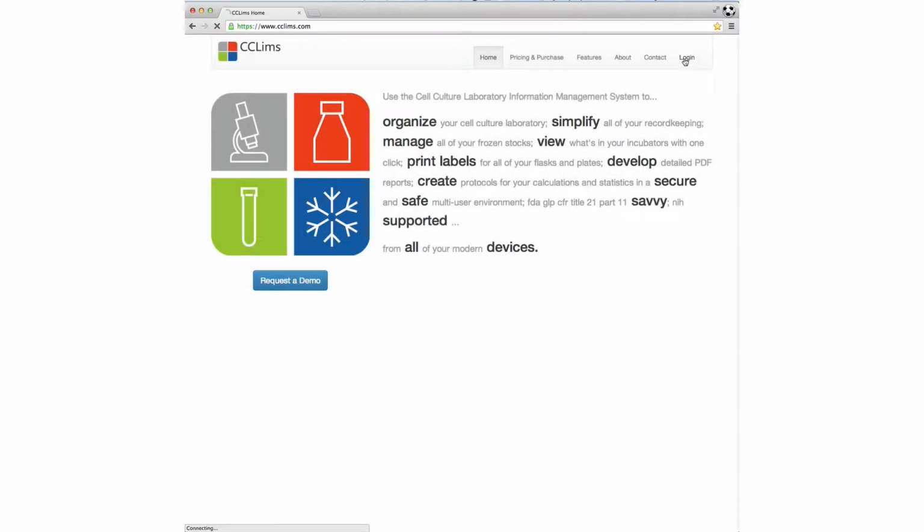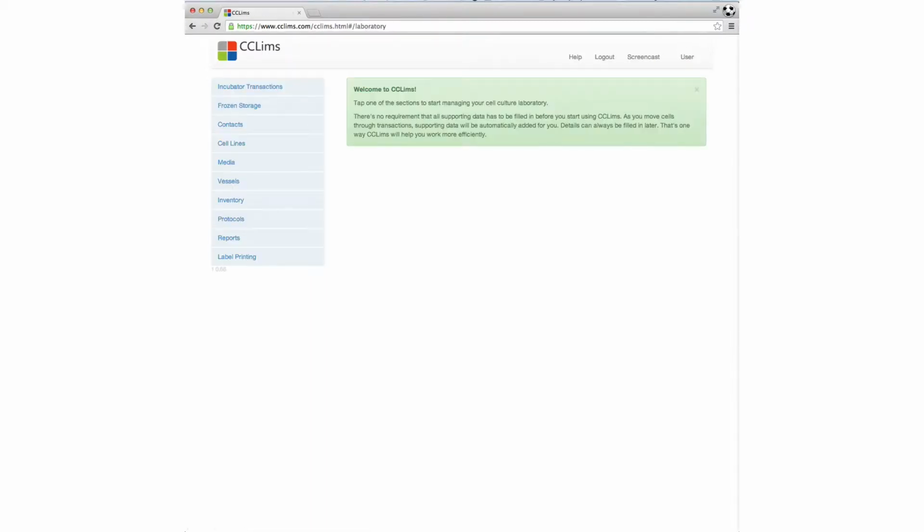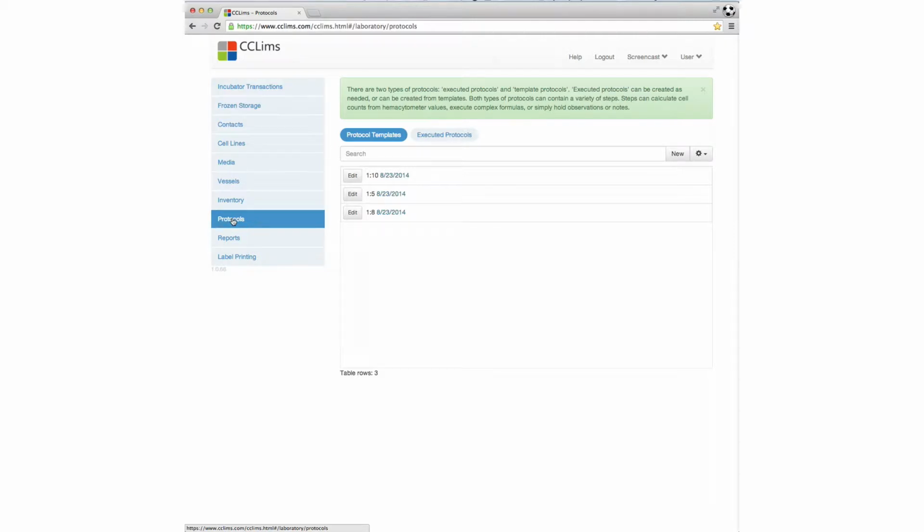First, we'll log in. And then we'll navigate to the Protocols section within CCLims. Here we see the 3 protocols created during previous demonstrations. Let's create a new protocol.